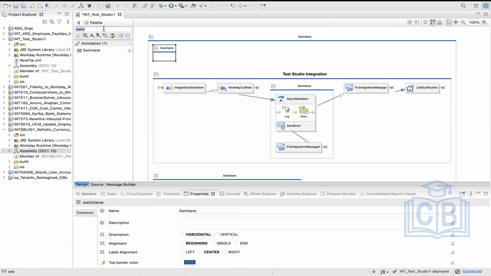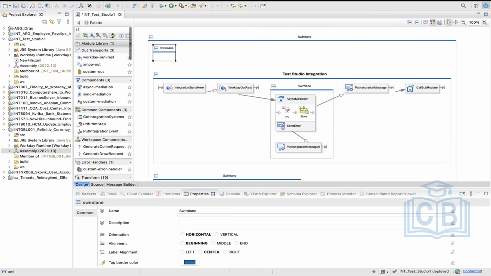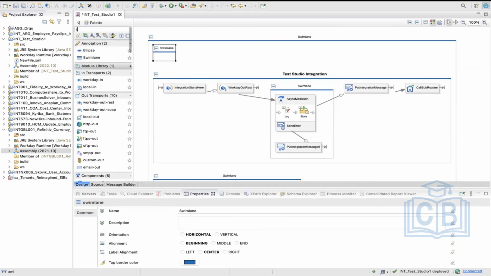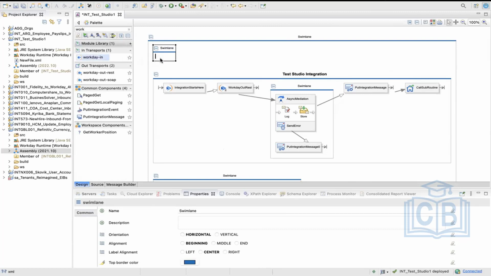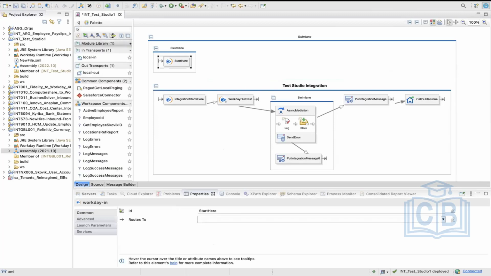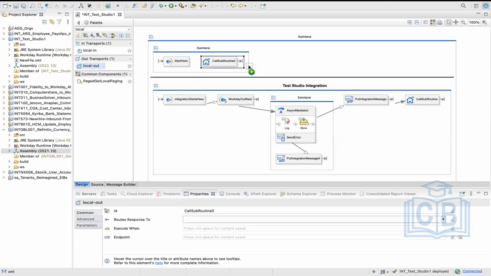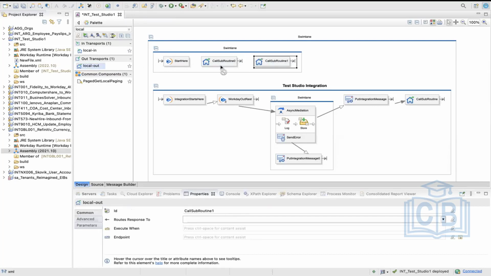What I normally do depends on your programming mind, which might work a different way. There are different ways of doing it. Say the first component will be start here. After that, you put local out. Then you put another local out. Then you put another local out. And then you connect them. This is my first line of the project.